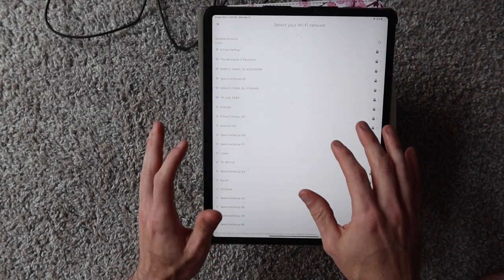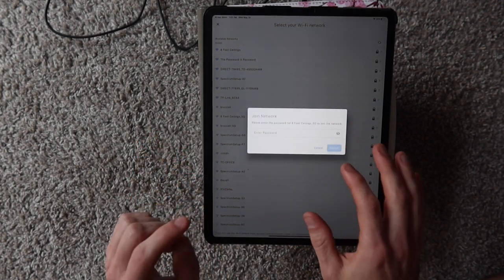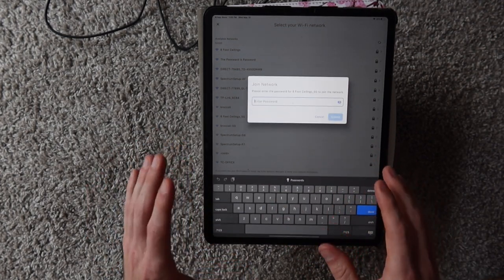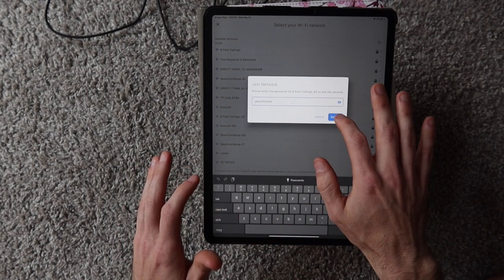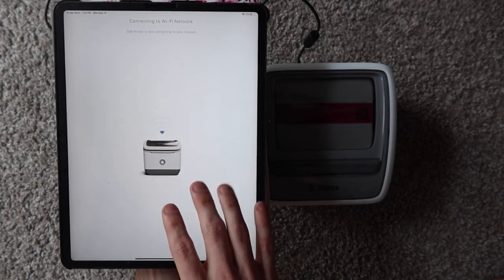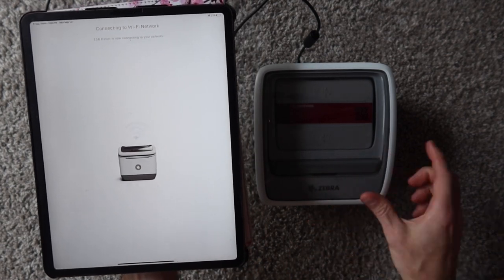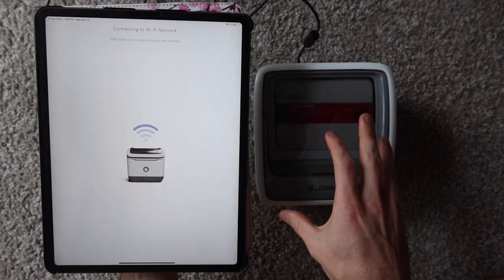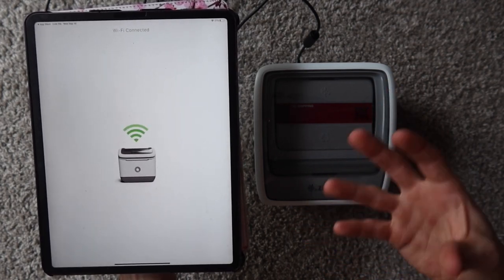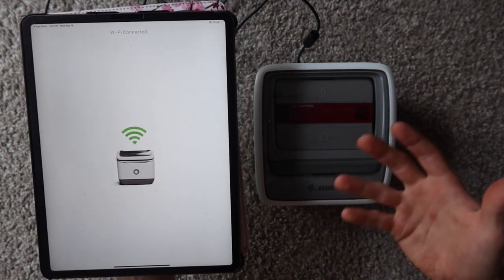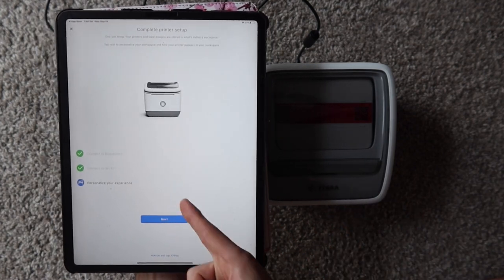We're going to pick our network, which is 8-foot ceilings. You gotta make sure you type your password in without any mistakes, otherwise it will not work. And then you're gonna hit submit. It's gonna send the signal of what the password is from the iPad to the printer, and then the printer will be programmed with that Wi-Fi network and password, and it will be able to connect to it automatically anytime you turn the printer on. We got a green Wi-Fi signal.